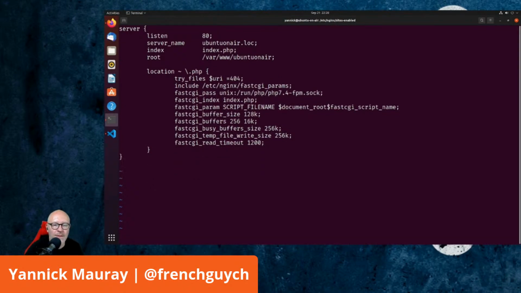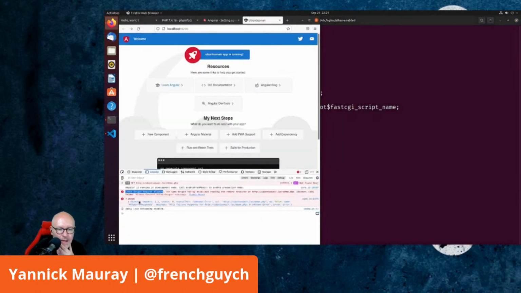Let's pretend that was not here. And anyway, it didn't seem to be working anyway. So, Firefox says cross-origin request blocked. The same origin policy disallows reading the remote resource UbuntuOnAir.loc/demo.php. Reason: CORS header Access-Control-Allow-Origin missing.